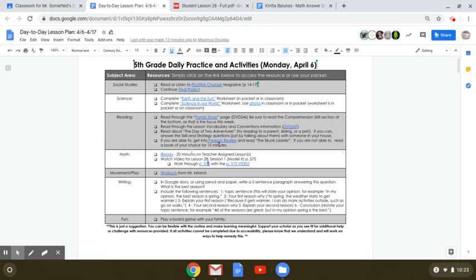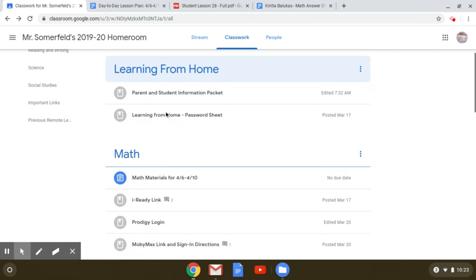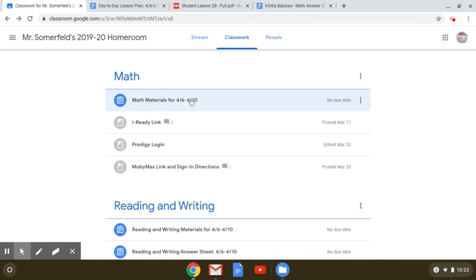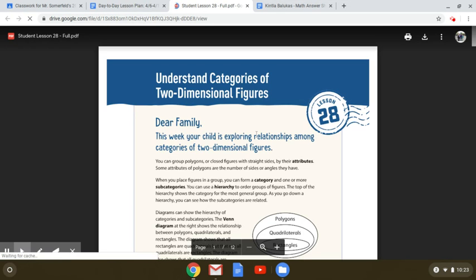Okay, so with that being said, if you look back at Google Classroom and you scroll down to math, you'll have all the math materials for this week. Okay, so you're going to have to flip back and forth between the day-to-day lesson plans and the different subjects. If I look at the math materials, I'll click on the student edition right here. If I click on that, hopefully once it loads, it opens up to your math book pages. Hopefully, right here.